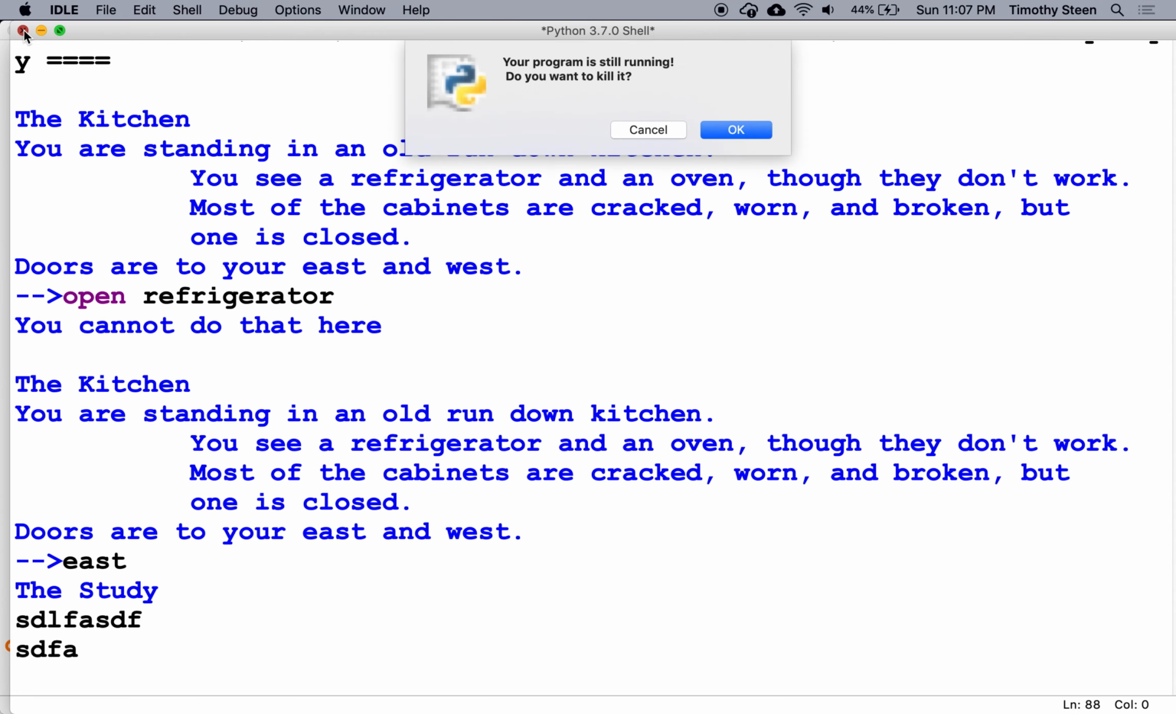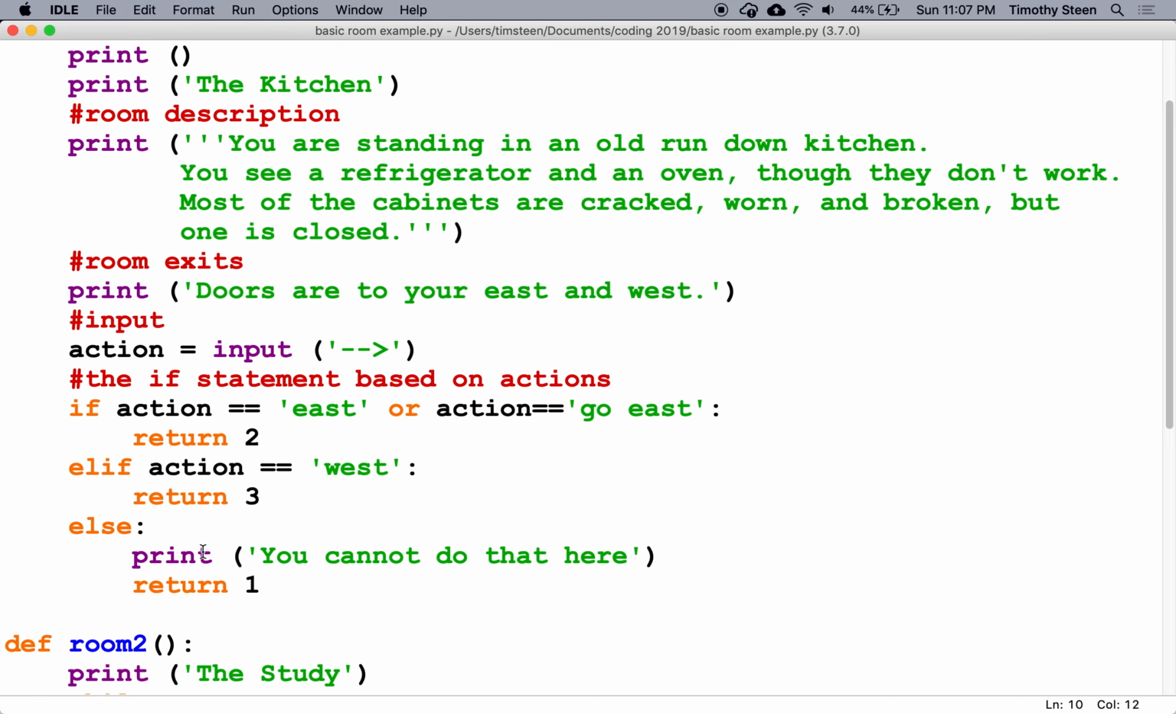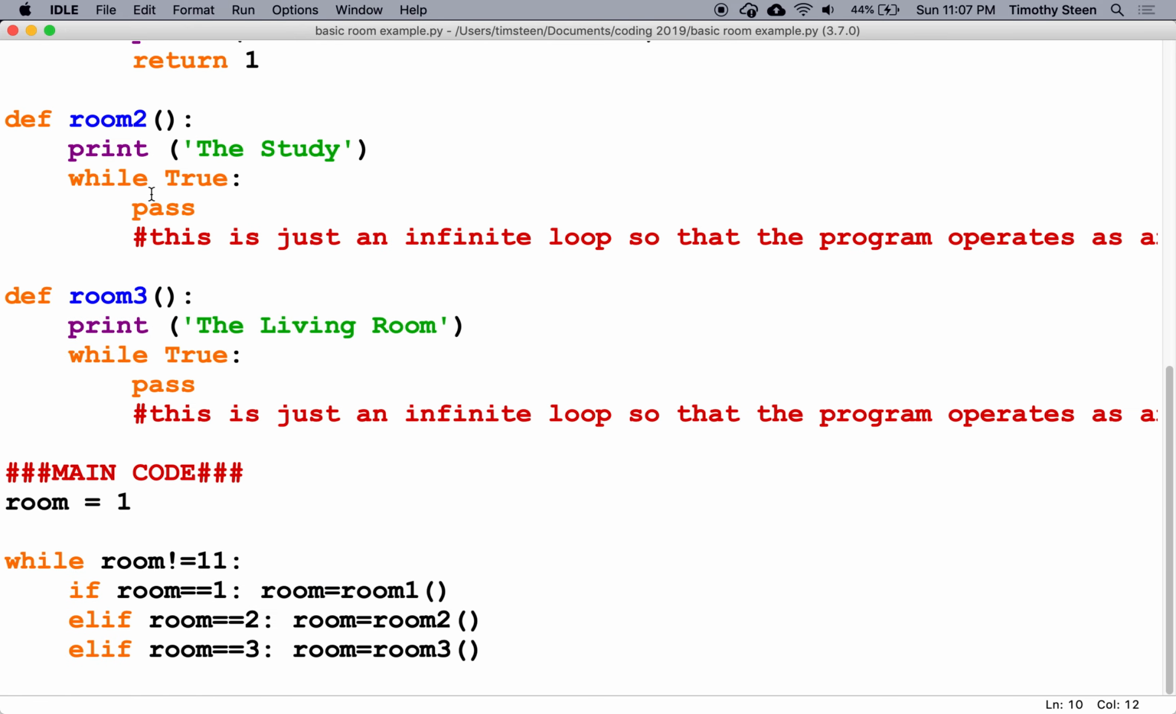And that's because I just created a funny little loop right here that just makes it sit there and do nothing. You could, if I didn't put this in there, this is actually kind of funny.